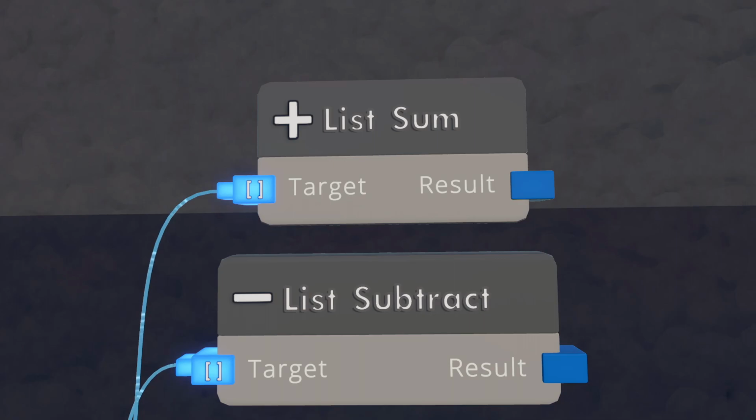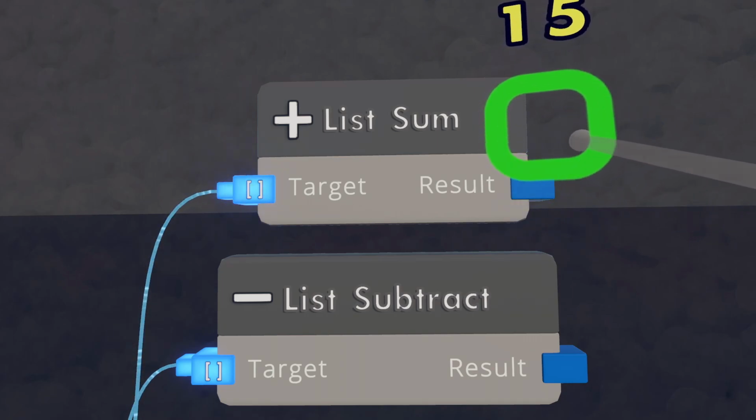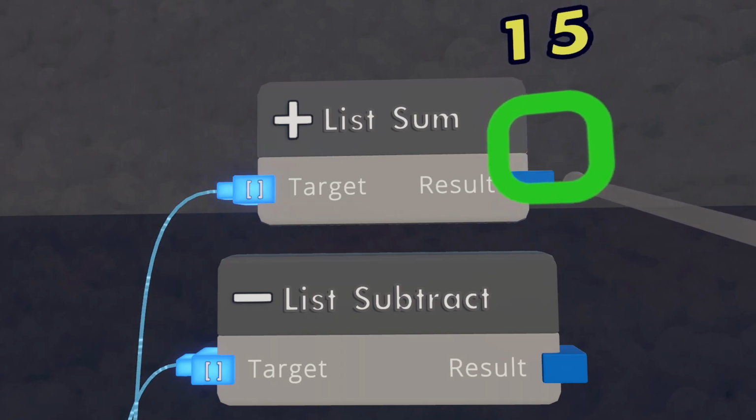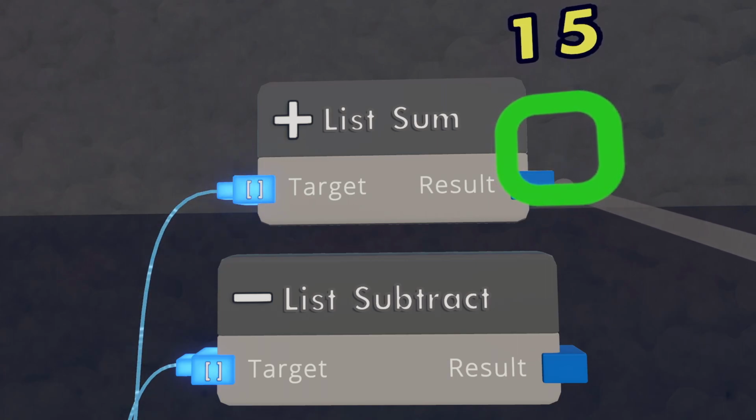So 3, 8, and 4, if we add them all together, our list sum is going to output that. What list sum does is it gets the addition of all of the numbers, and it just adds them all together and outputs whatever that is. So 3, 8, and 4 added is 15. So list sum should output 15, as you see on the top of the screen, 15.